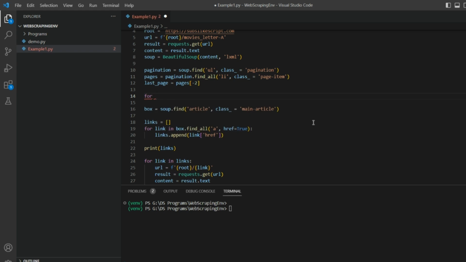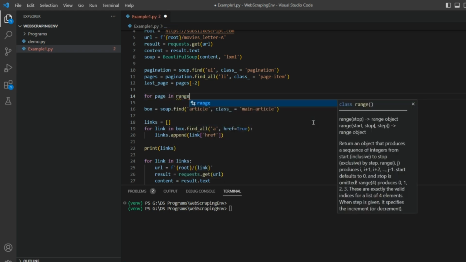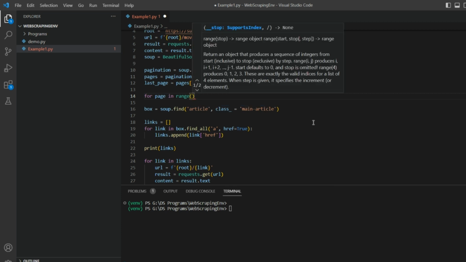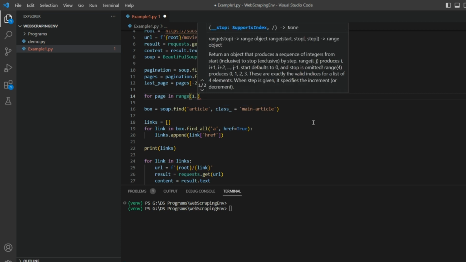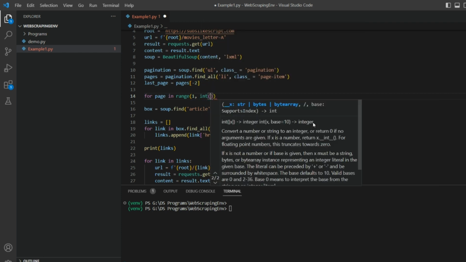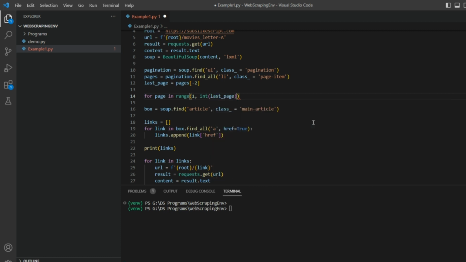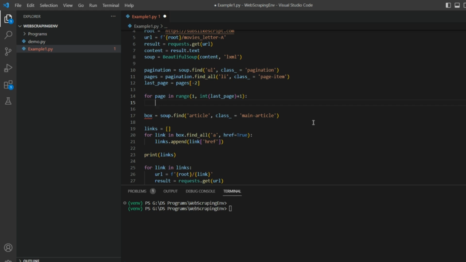For page in range, we will go from the first page till the last page. So we will make the integer of last page, and we will do +1 just so that we don't get the error of index out of bounds.